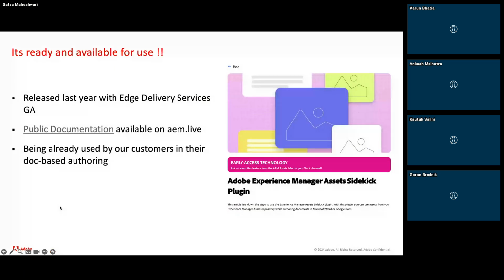And all of this which I showed you is ready and available to use. This was released last year with the Edge Delivery Services. We have public documentation available for it on aem.live. And we have multiple customers who are already using it, and we also have a few of them with whom we are actively collaborating and co-innovating for their specific use cases.